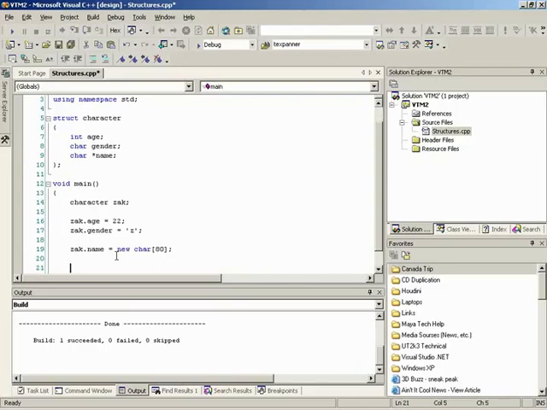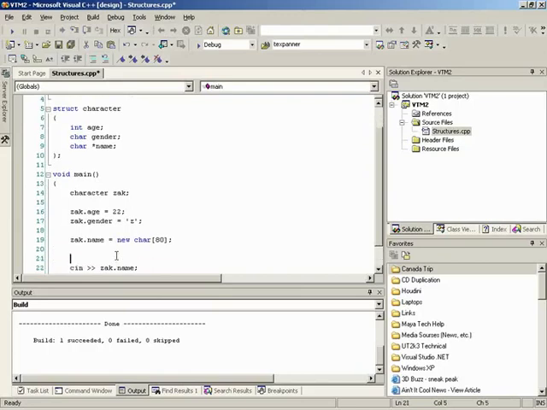And now we need to get Zach's name from the user. So, cin, and we can say Zach.name. Just like that. That makes sense, because we're referencing the array string that is inside the structure. Right. And just to make it user-friendly, we can say enter Zach's new name.